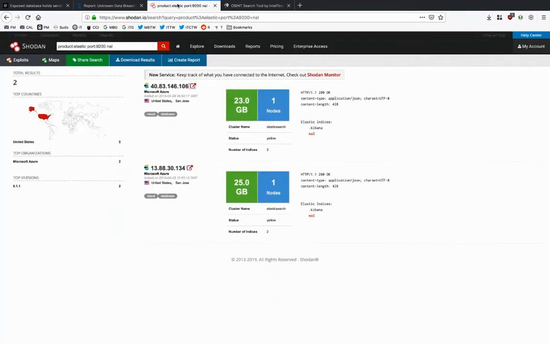Again, Shodan is our search engine for these types of databases, and our search is product:"elastic" space port:9200, and then whatever you're looking for. Now, we're going to do this 3 different ways: the hard way, the easy way, and the easiest way. I like to start with the hard way first.